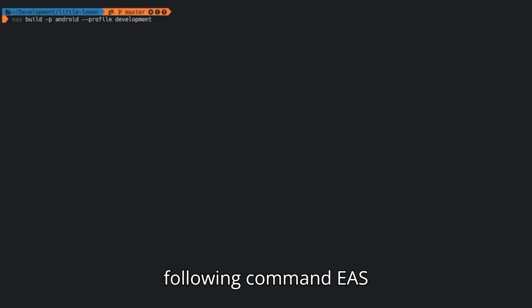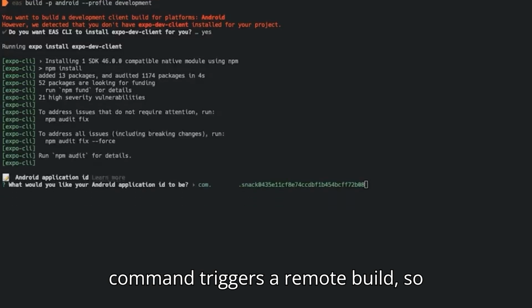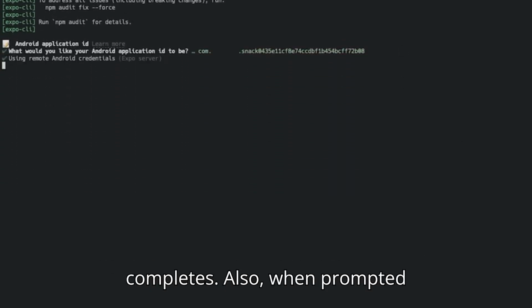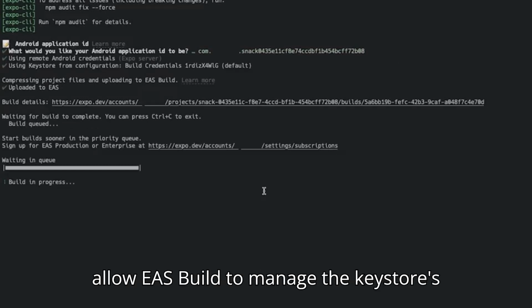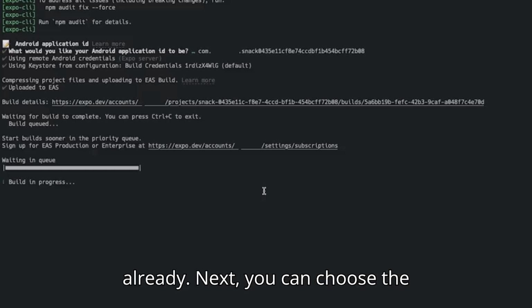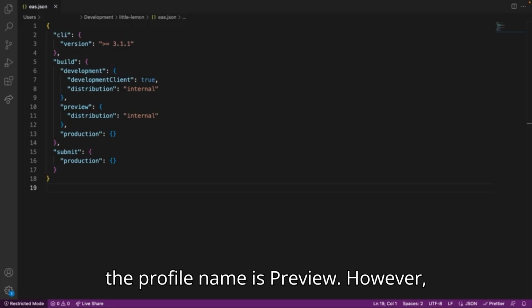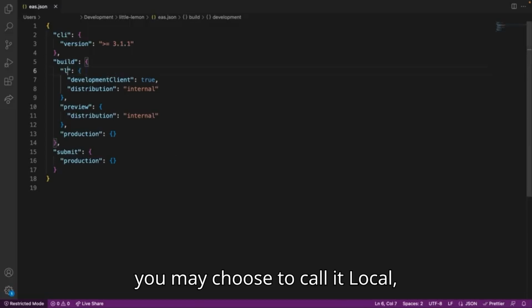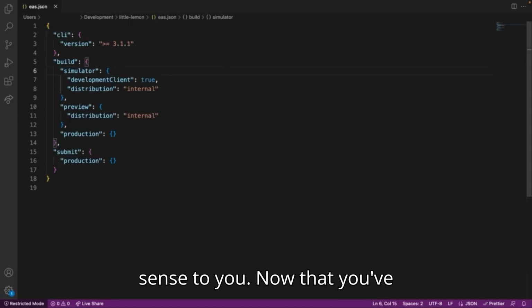Now run your build with the following command: eas build -p android --profile development. The command triggers a remote build, so wait patiently for a few minutes while it completes. Also, when prompted about credentials, it's recommended to allow EAS Build to manage the keystore files if you haven't created them already. Next, you can choose the name for the profile. In this example, the profile name is Preview. However, you may choose to call it Local, Simulator, or anything else that makes sense to you.